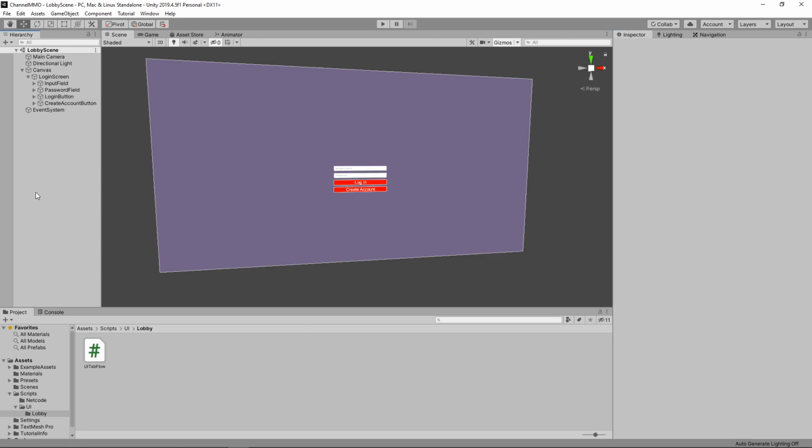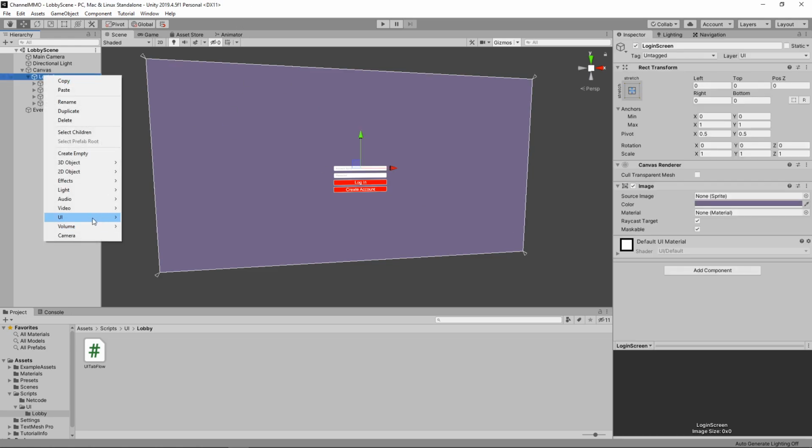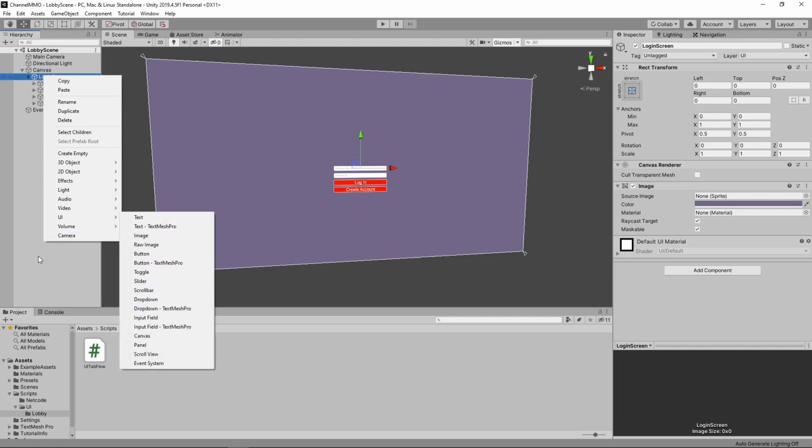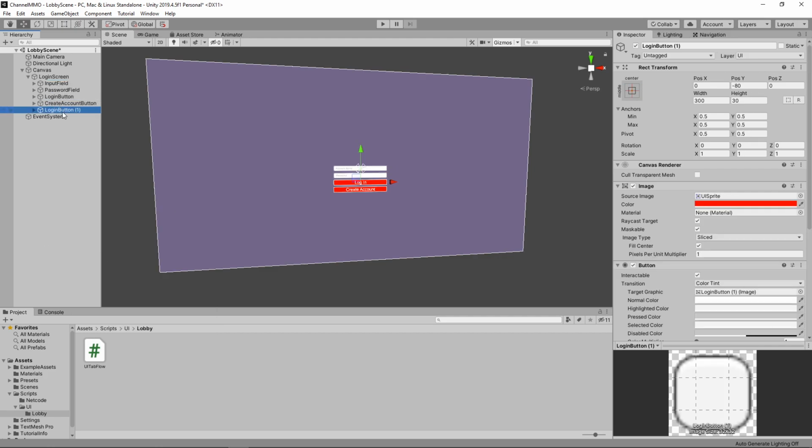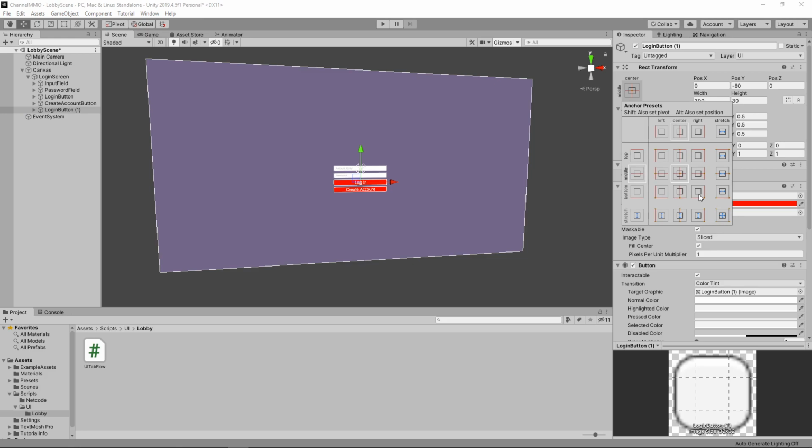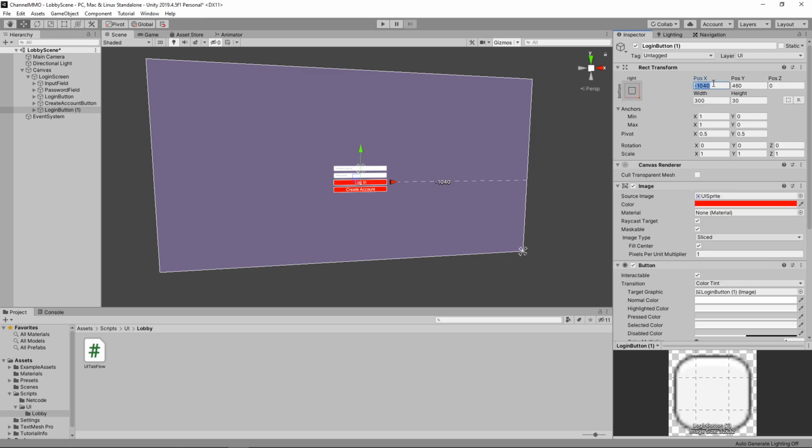OnClick will be set up in a moment, but we do need two more things for our login screen here. We need a UI. Actually, we can just duplicate the login button for right now. And we are going to set this to be over in the bottom right, like this. And then we're going to have it be 20 pixels out on the X, but we need to change the actual anchors for this.